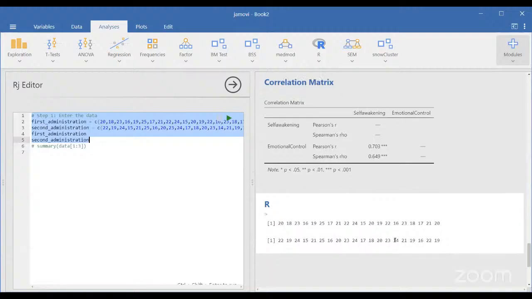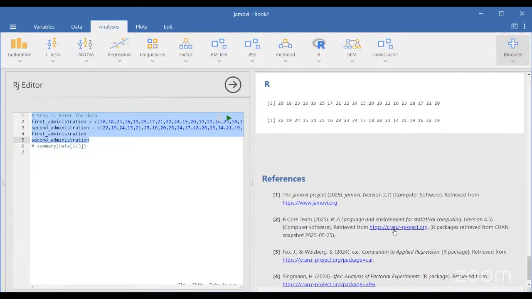You have to be very careful in typing on the Rj editor screen, because if there is a spelling change or something you are changing, then it will not catch. However you have written first administration, you have to write it that way only. First and second administration are considered vectors in Rj editor language, in R Studio language. So now this is your data.